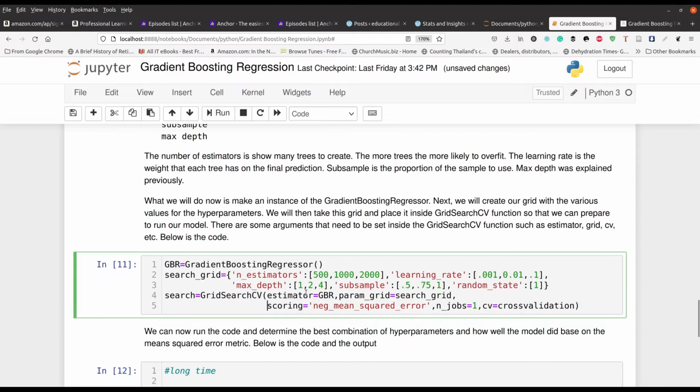Okay. All right, so here we go. First we make an instance of our gradient boosting regressor and we call it GBR. This right here in lines 2 and 3 is our actual grid.